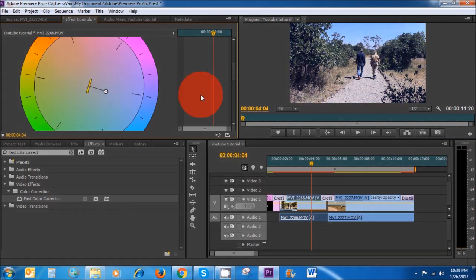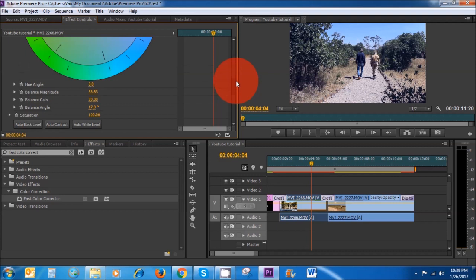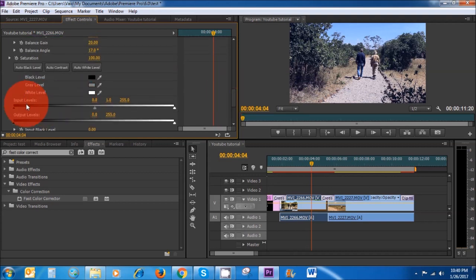And we can also modify the brightness and contrast of our clip if we scroll down a bit. So you can see here where it says input levels, if we drag this middle cursor here, you can see our video becomes brighter here. If we drag it down, it becomes a lot darker. So this is how you can play around with brightness and contrast.